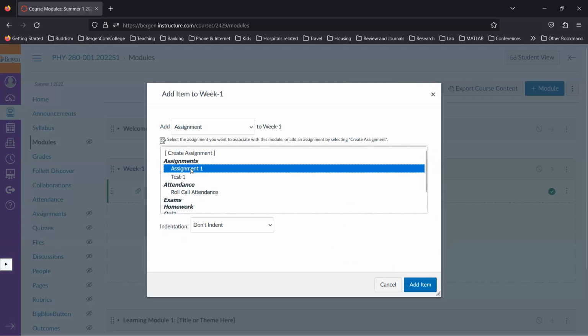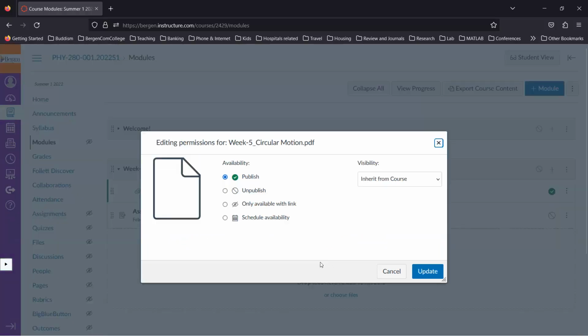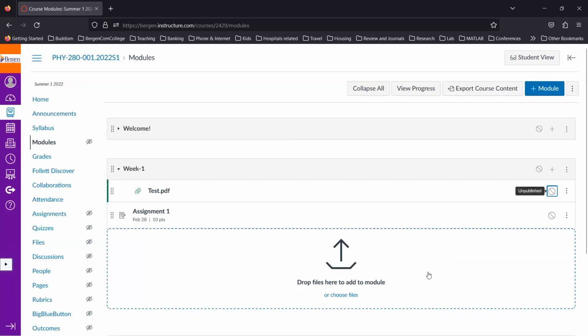Then we can click. Let's say I want to add assignment one into my week one folder. You click that assignment one and then add item here. Then the assignment goes there. Now you can see the previous file automatically became green here, which means it is automatically published. If you don't want to publish, you can click that to unpublish it. Okay, for the moment, you can publish later.